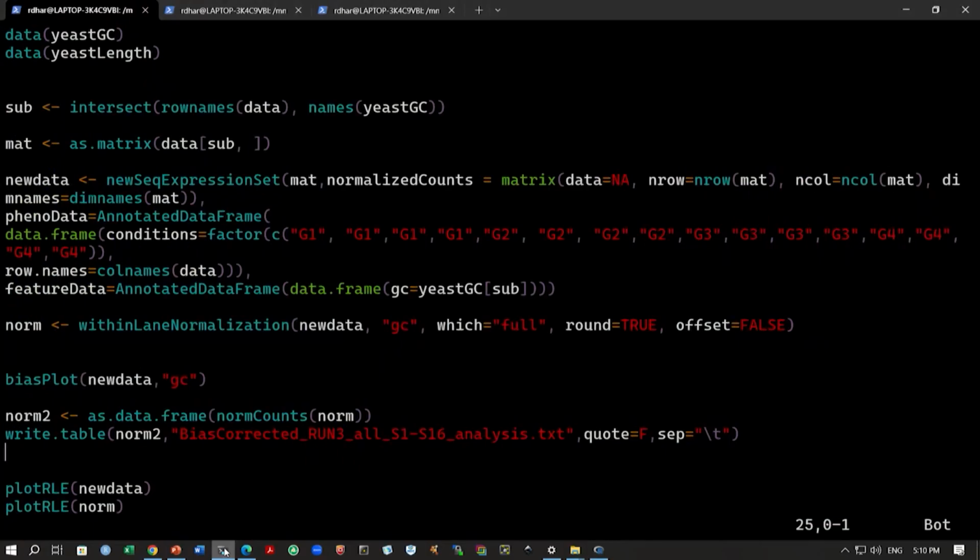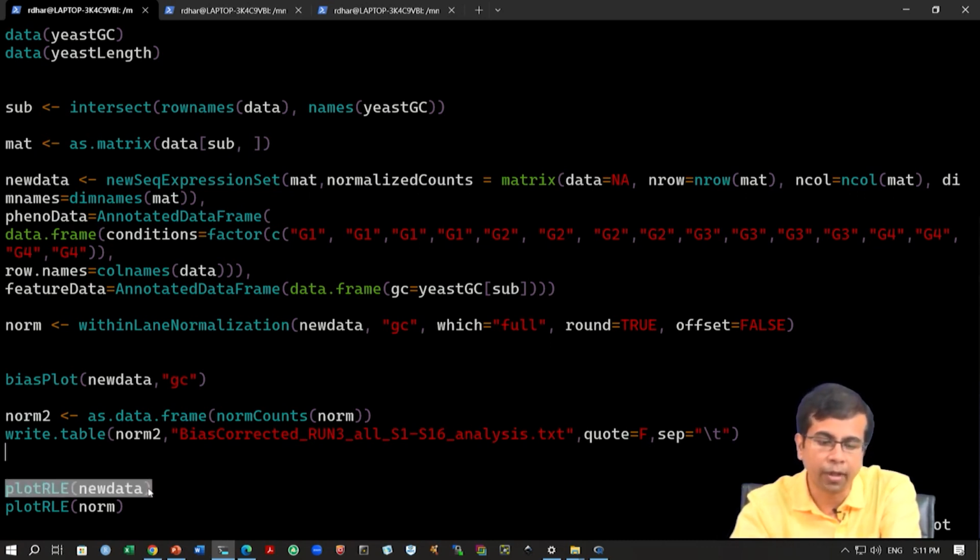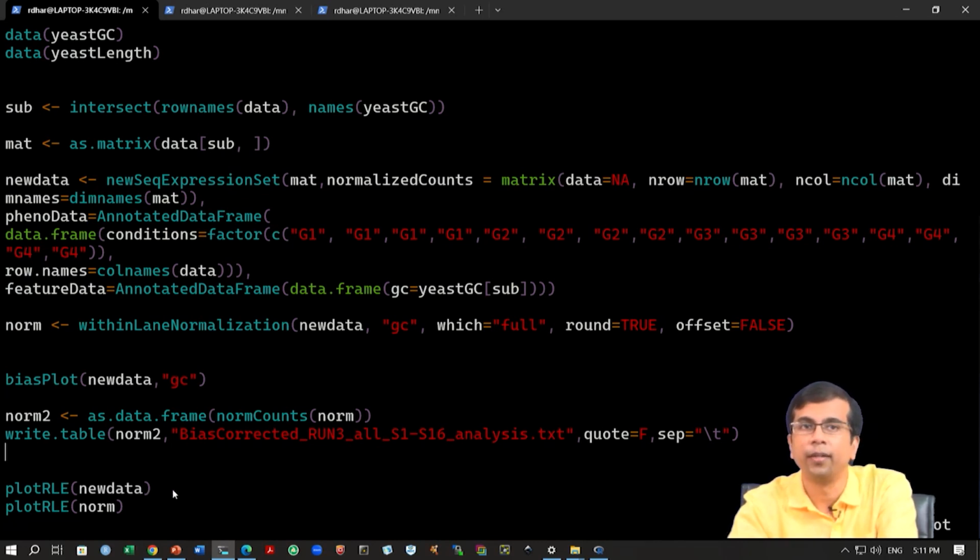Okay. Before I look at that file, I just wanted to say we can also look within the normalization, whether this normalization has happened, what kind of adjustment has happened, using the RLE plot. Okay. We have used this command before, and here also within the package EDASeq we have this plotRLE command, and we can look at the data before normalization, which is the new data, right, and also look at the normalized data, which is the norm variable, right. So, we can use plotRLE on new data and on norm, and we can see very quickly how this normalization changes the data.